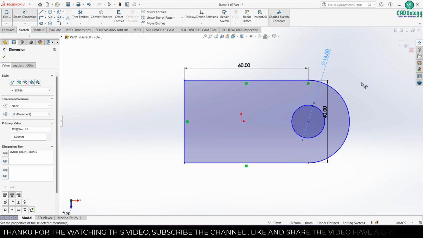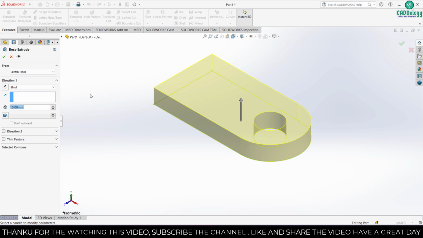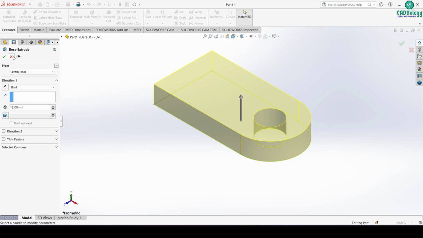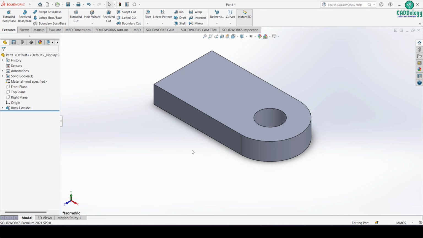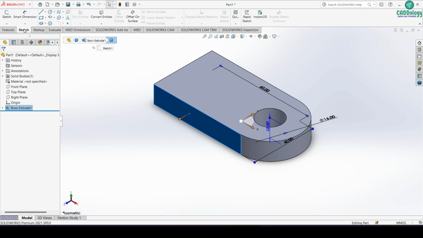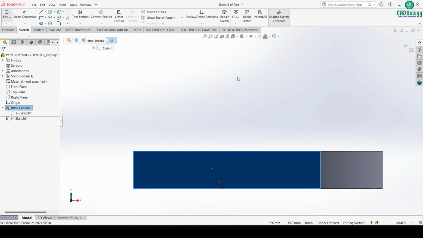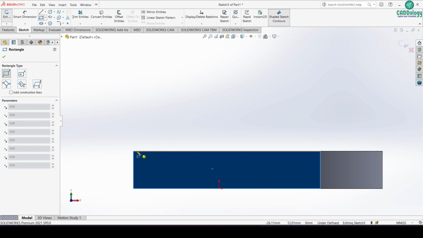And then exit, select extrude and put the value 12 mm. Select side face as a plane and make a rectangle of 20 mm height and 40 mm width.